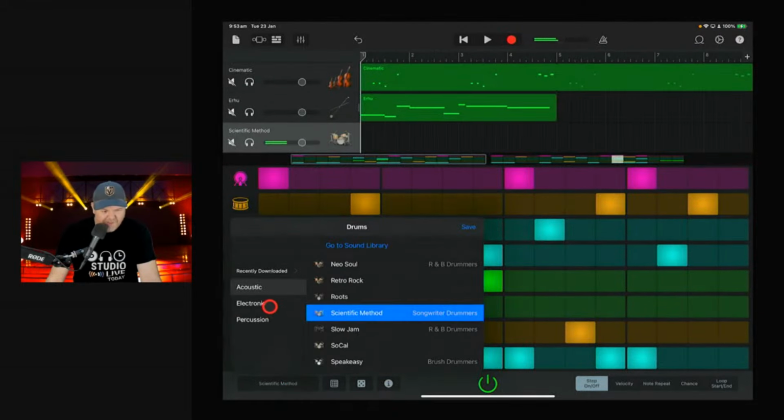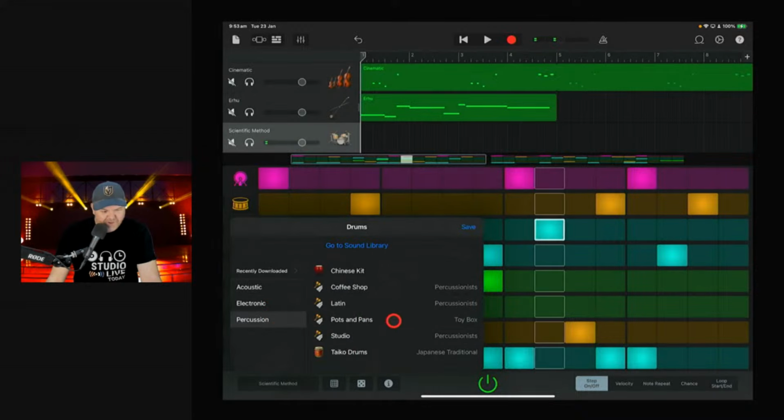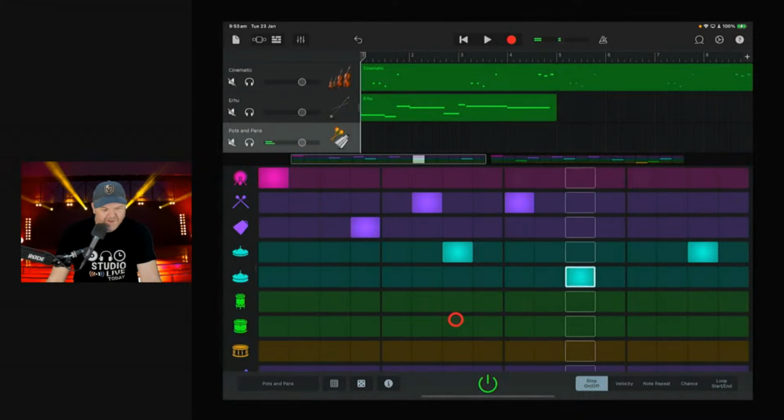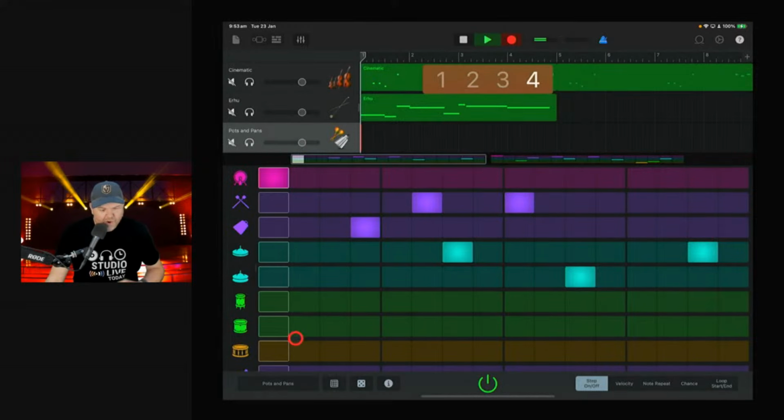or even percussion. So let's get some pots and pans in here. And you've got complete control over all of the steps.